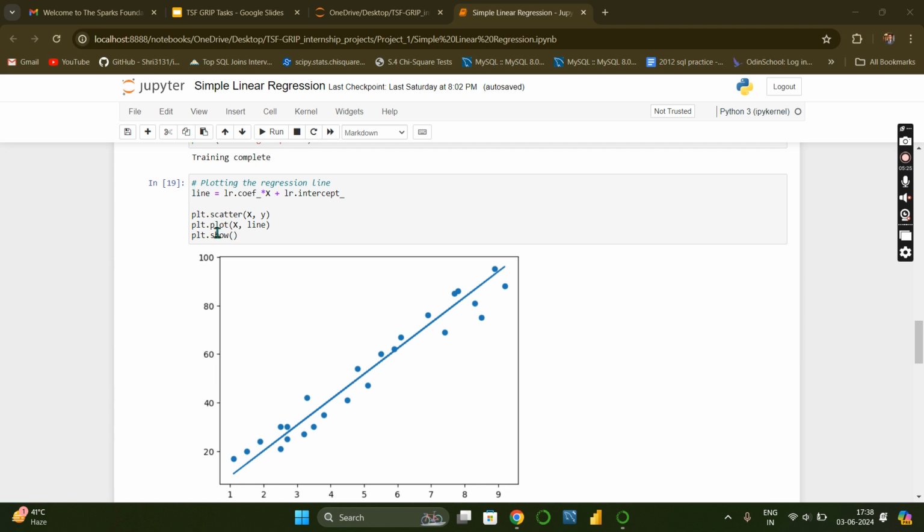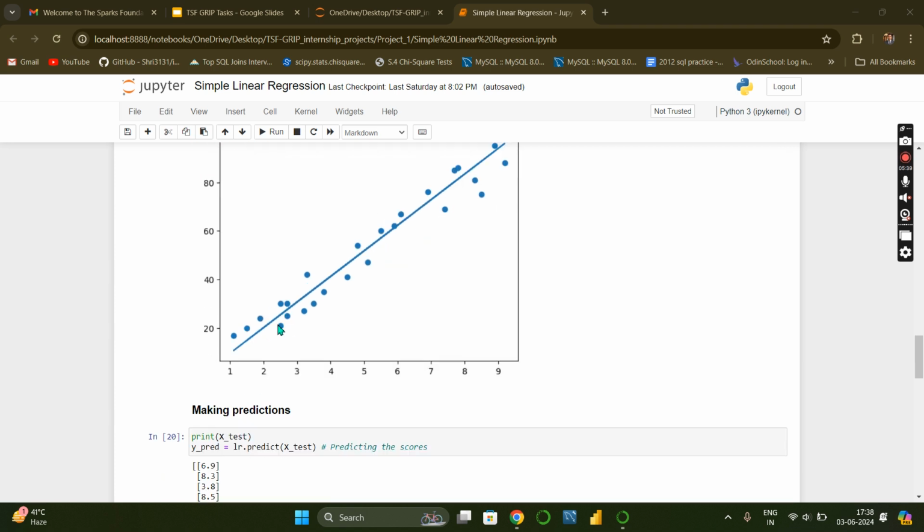Here I have taken plt.scatter(X, y), so I have plotted the scatter plot here. After that, plt.plot(X, line). So I have plotted the line plot and the scatter plot on the same plot here, and plt.show(). This line represents the line of best fit, which passes through most of the data points here.